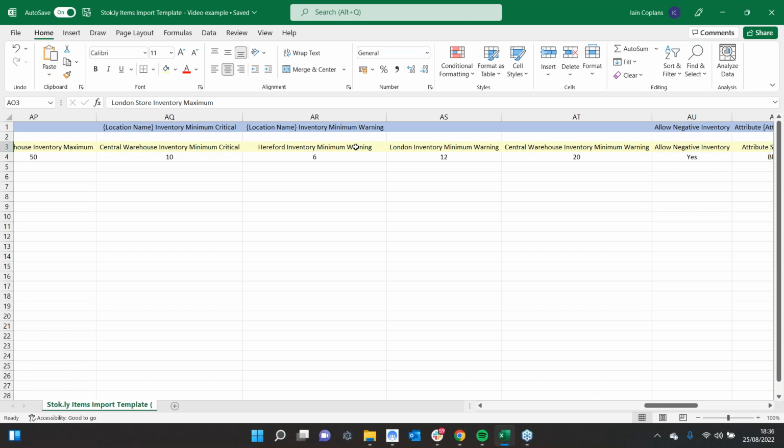We've created a minimum warning for each location: Hereford 6, London 12, and the Central Warehouse 20. And it comes across with location name in brackets, and we just add in the location name, Hereford, in front of inventory warning and create a new column for each location that we want to add.